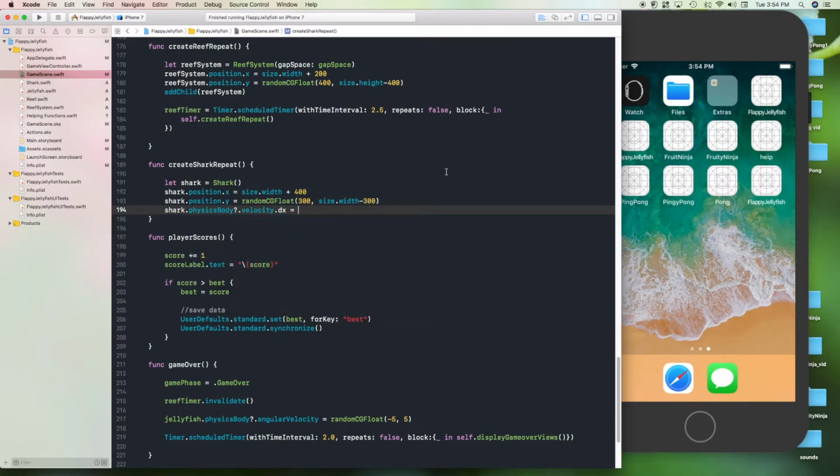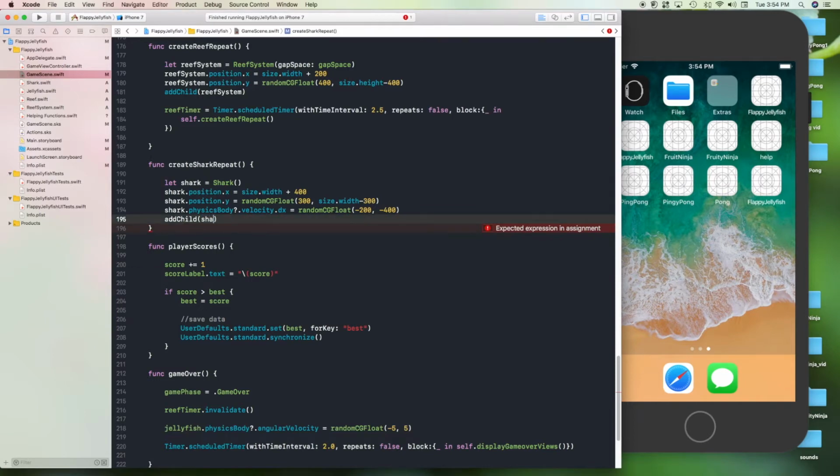Horizontal. That shall be random as well. How about that? So a negative value will make it go to the left, so it can go between -200 and -400, and add the shark to the scene.